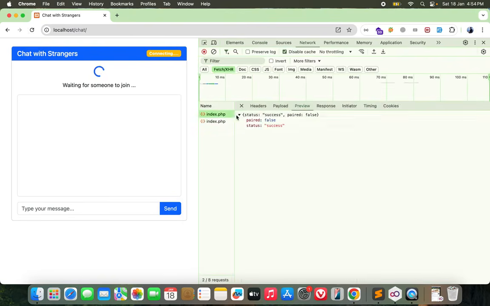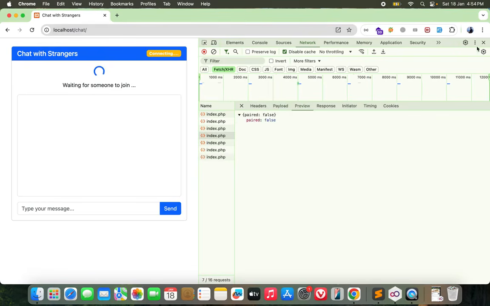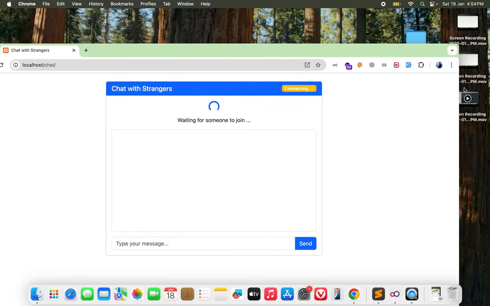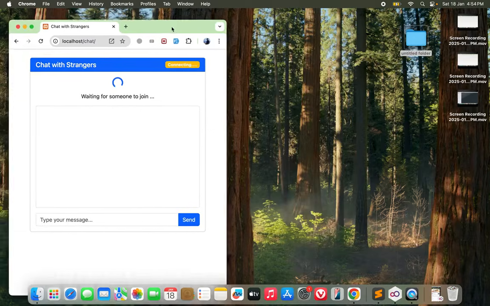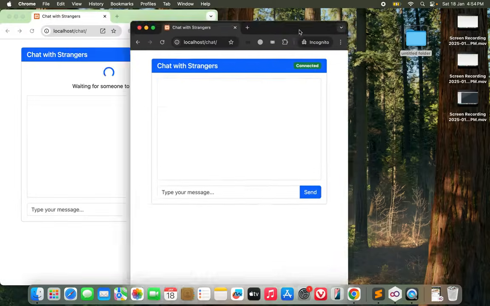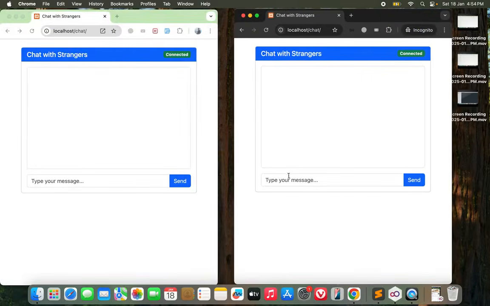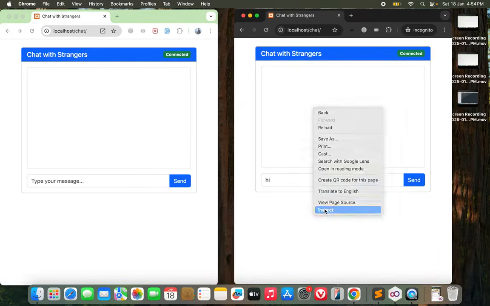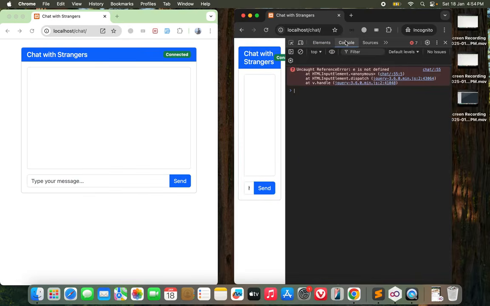Let's see. Okay, period is false. It's going through the request. That's good. It is check request. That is also good. Now what I can do is let me open two tabs and let's start chatting if it works. If I say hi and then press enter, it's not working. It says connected in both ends. That's good news. But I can't send message.